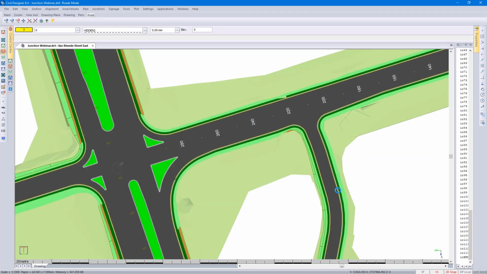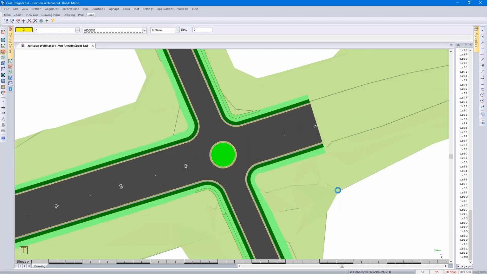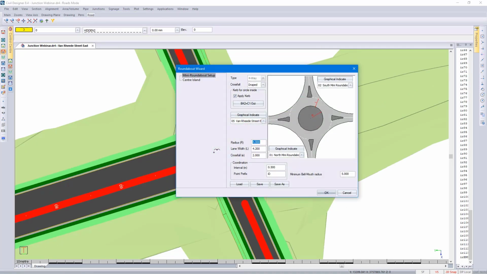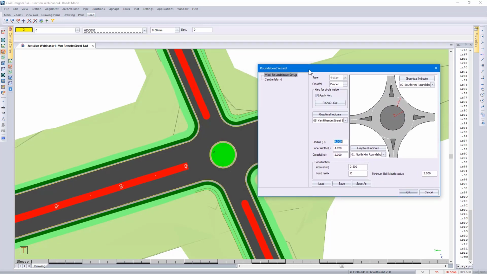And zoom into my mini roundabout design. Going to Junctions, Edit Junction. Looking at the crossbar options. In 8.3, we introduced the option of draped. And in a case like that, the roundabout was draped on your main road.